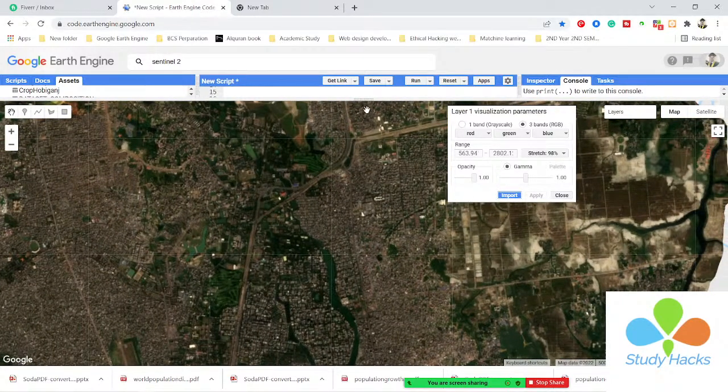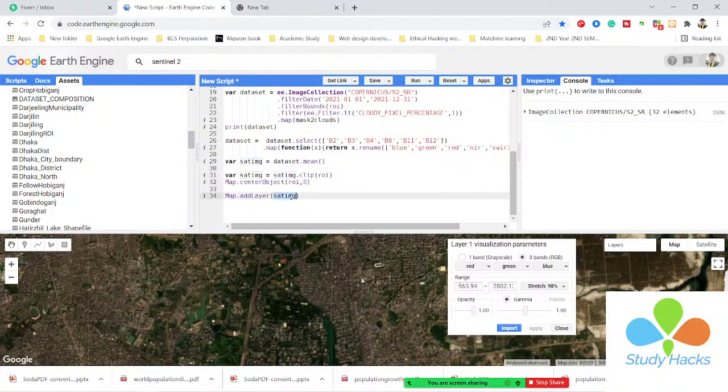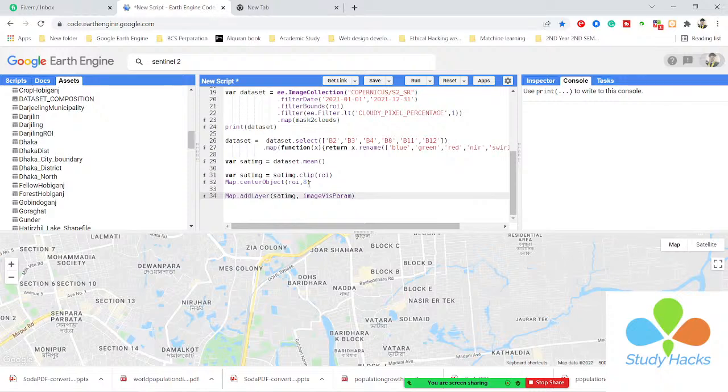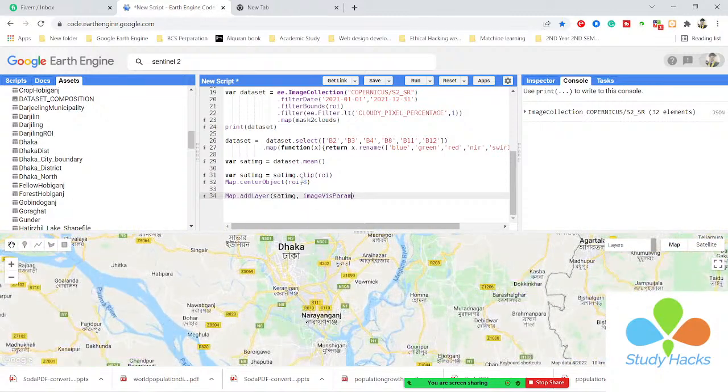Okay, and you can see this line will be imported, and we already know about that. After the object name, this is our object, and after the object we always put the visualization parameter. So you can see we completed our second part, which is choosing and filtering the satellite imagery.